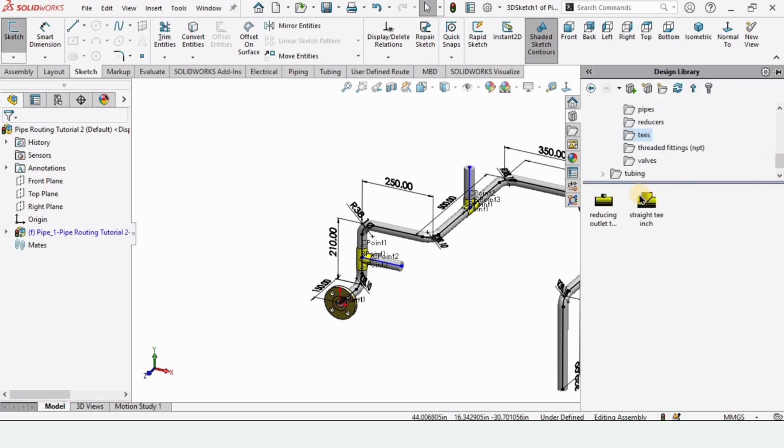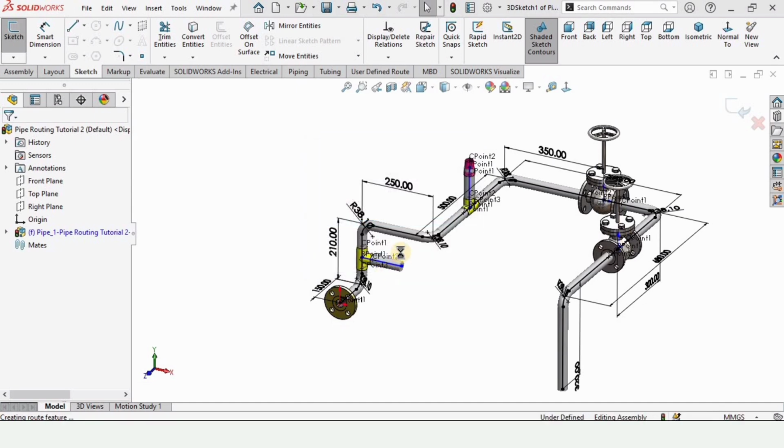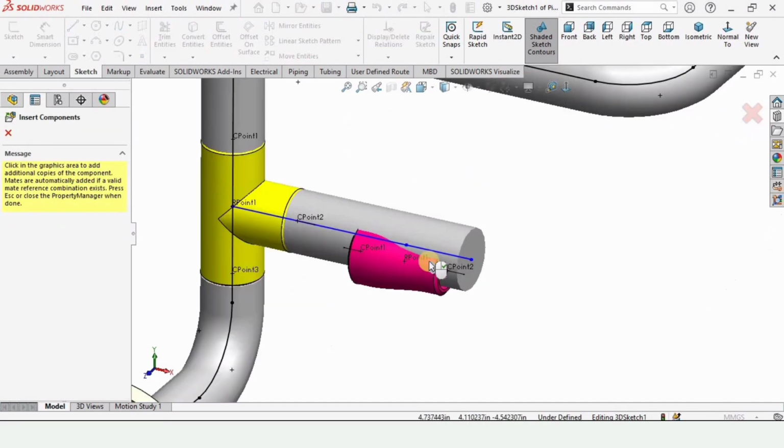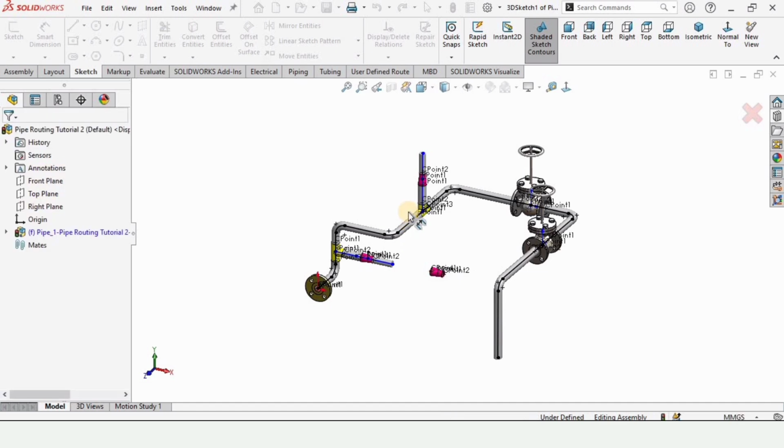Okay, now if we want these reducers to be attached on these lines, we can add these like this. So here you can specify the size accordingly. I'm specifying as per my case. And now place the second reducer here, and since we need only two reducers, so you can press escape button.